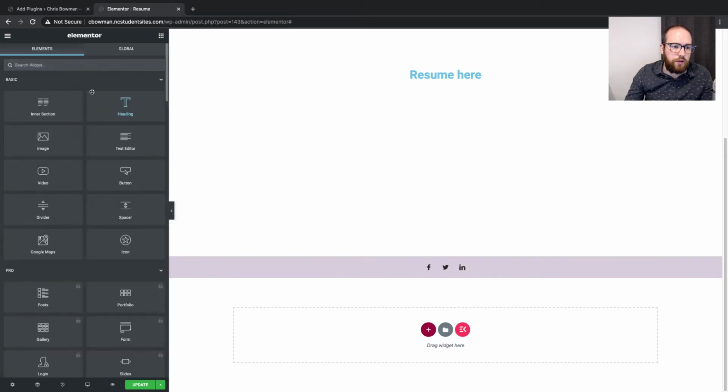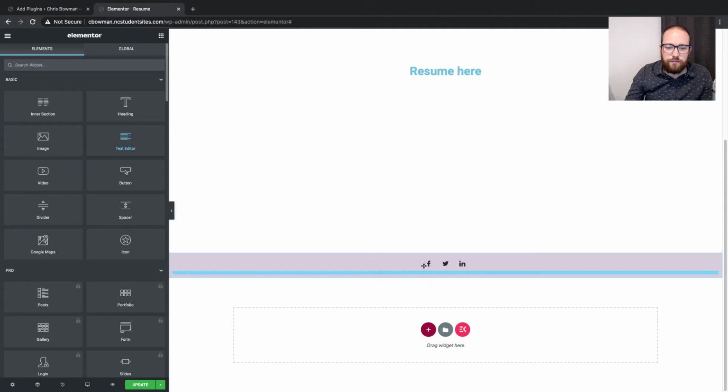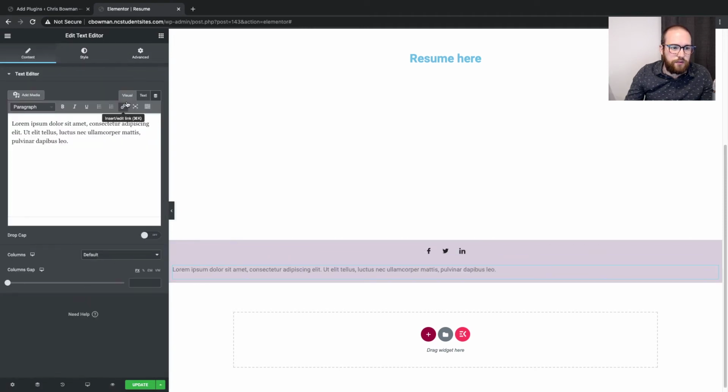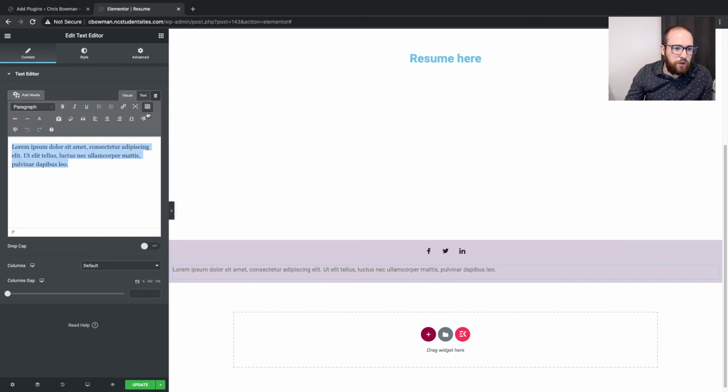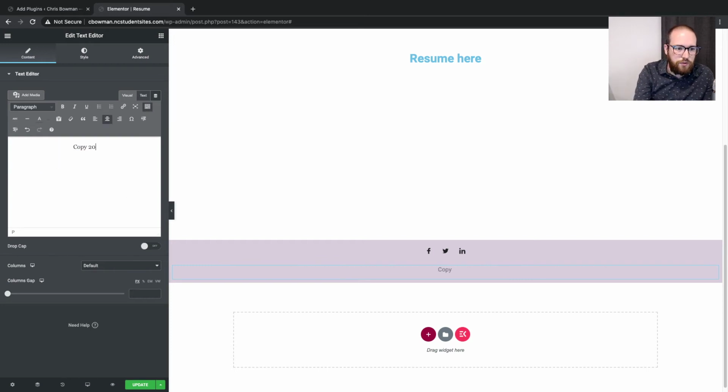And then I just want a little thing that says copyright. So I'm just going to go ahead and add a little text editor. And center it. I always forget where they put center. Oh yeah, in the text editor, I think it's all built in, is it not? Toggle toolbar. There we go. And center. Perfect. And we can just go, you know, copy 2020.